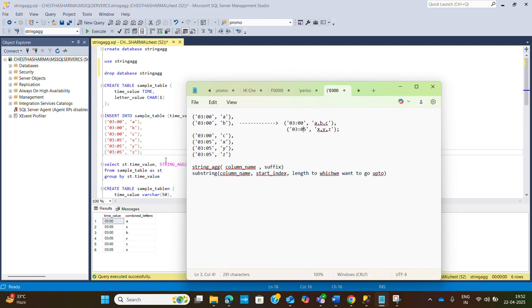Just by looking at this problem, you can guess that we could have solved it by group by. But there is no function in group by which will combine the strings. We have the count function, min function, max function, aggregate functions, but we don't have any function which can combine the strings. So today I'm going to introduce another function, which is the string aggregate function.